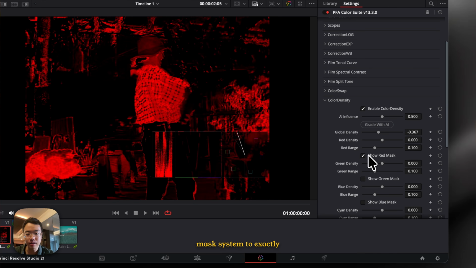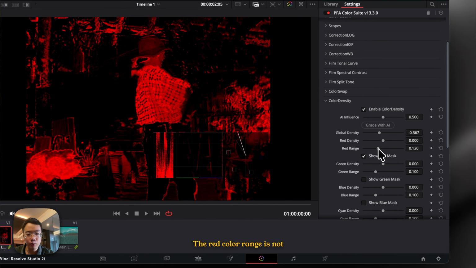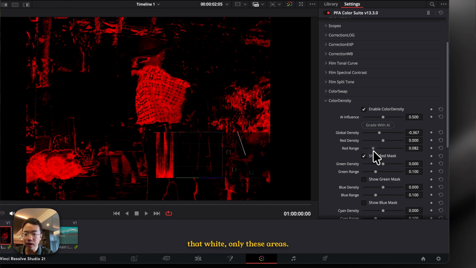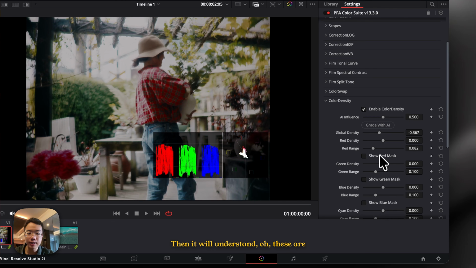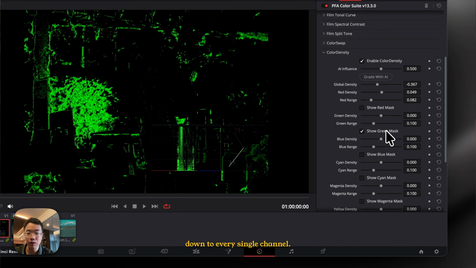And you can use the mask system to exactly tell DaVinci, you are reading the pixels wrong. The red color range is not that wide, only these areas. Then DaVinci will understand, oh, these are actually red pixels, and you can use red density to control only these red pixels. You can control the influence, sort of. So that gives you the ultimate control of what you want the color depth for each color to be. That goes down to every single channel.